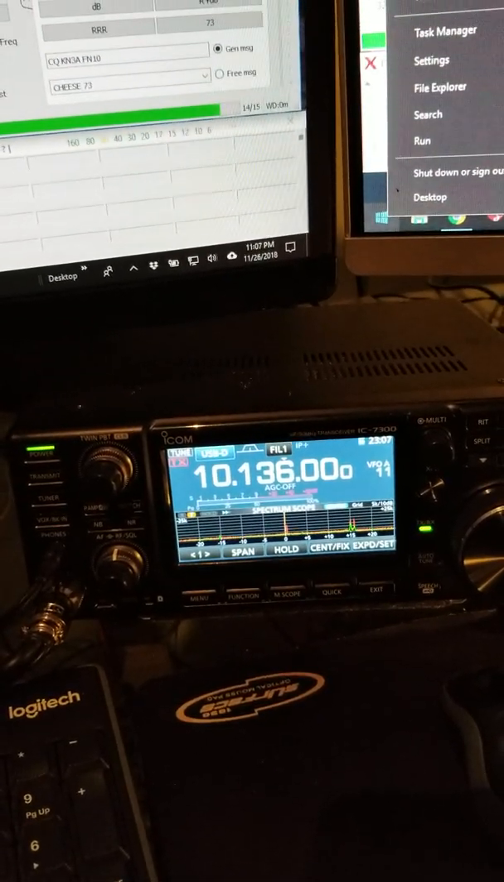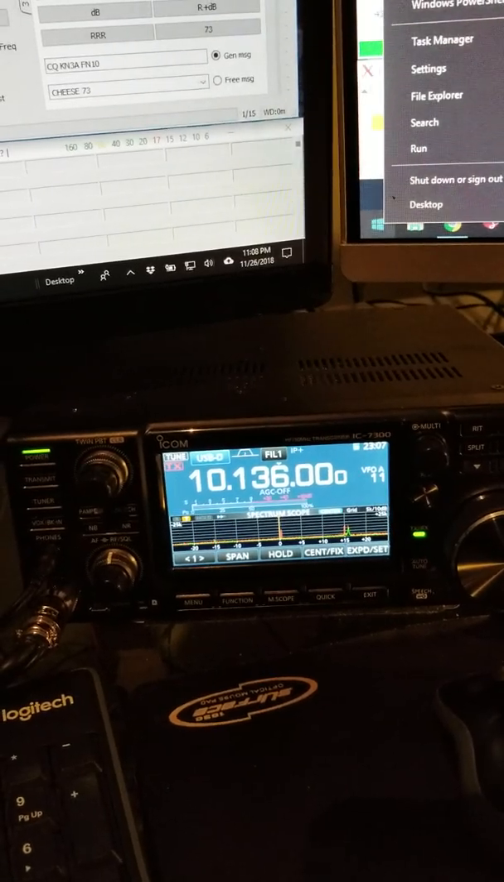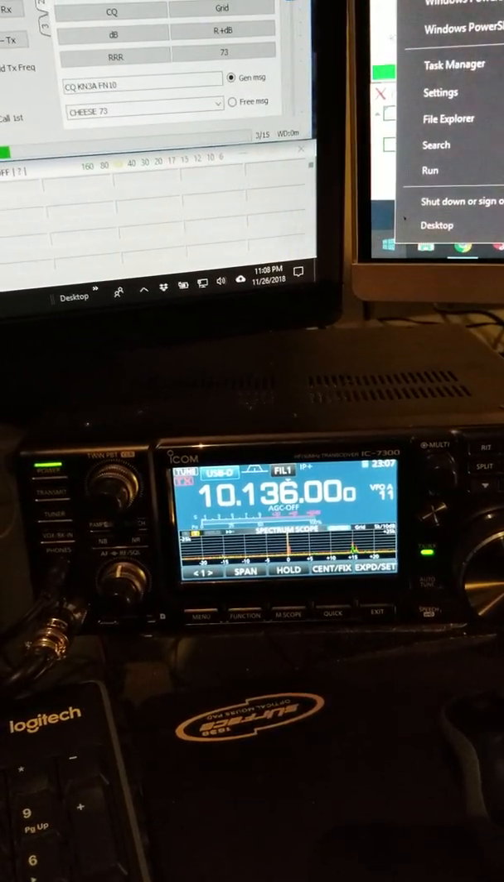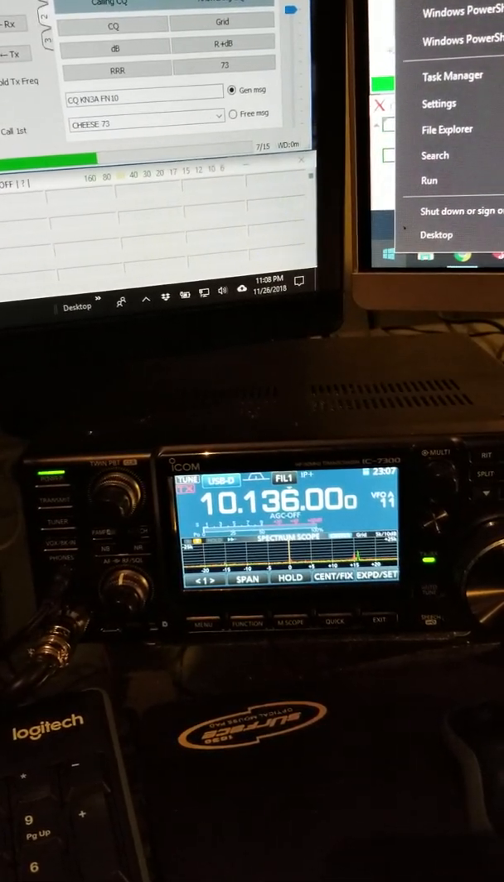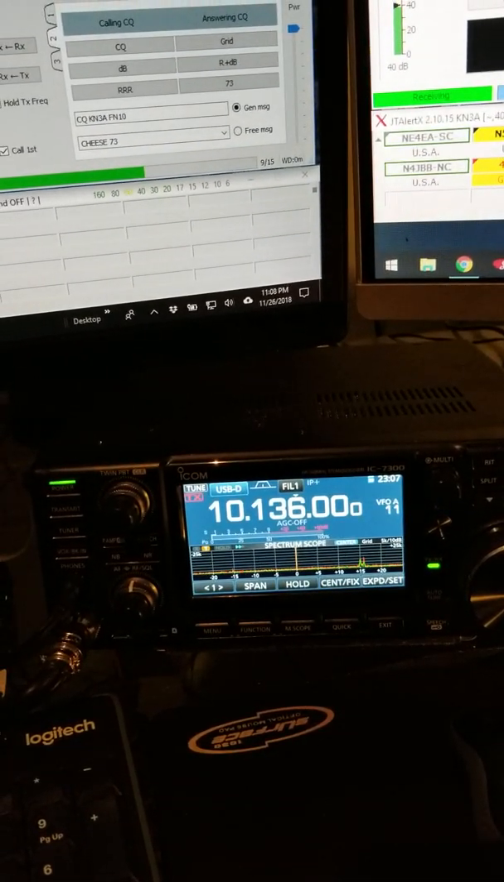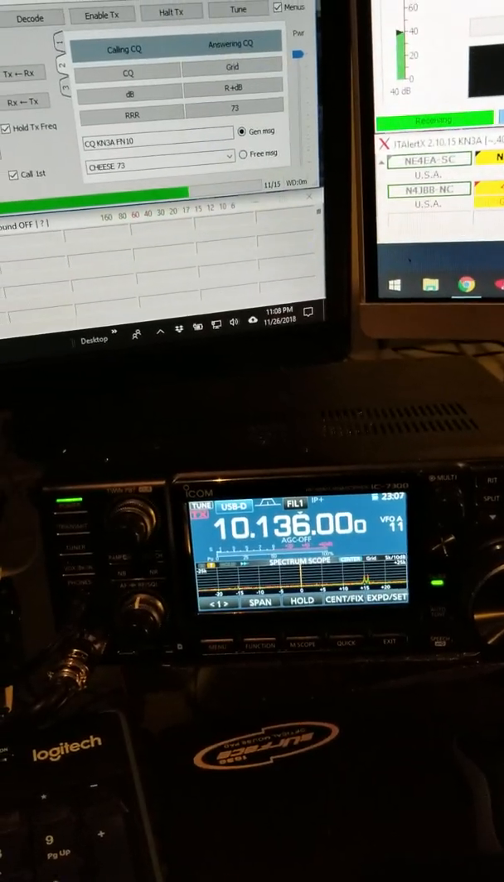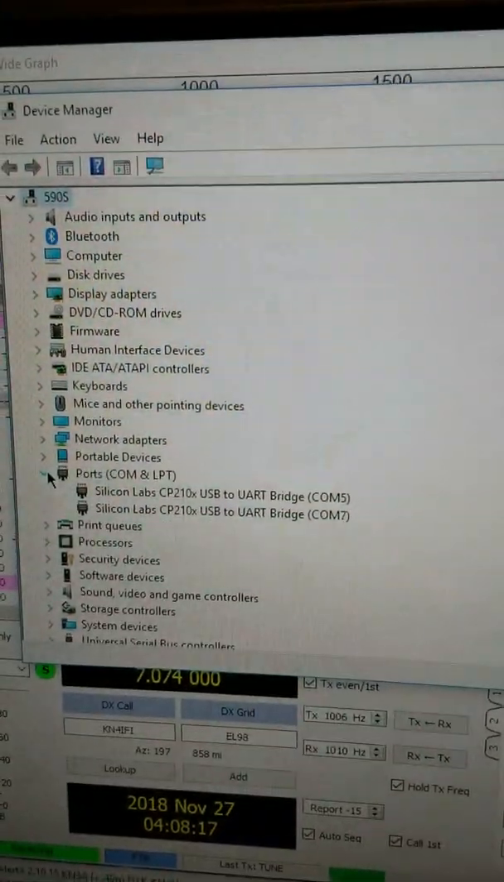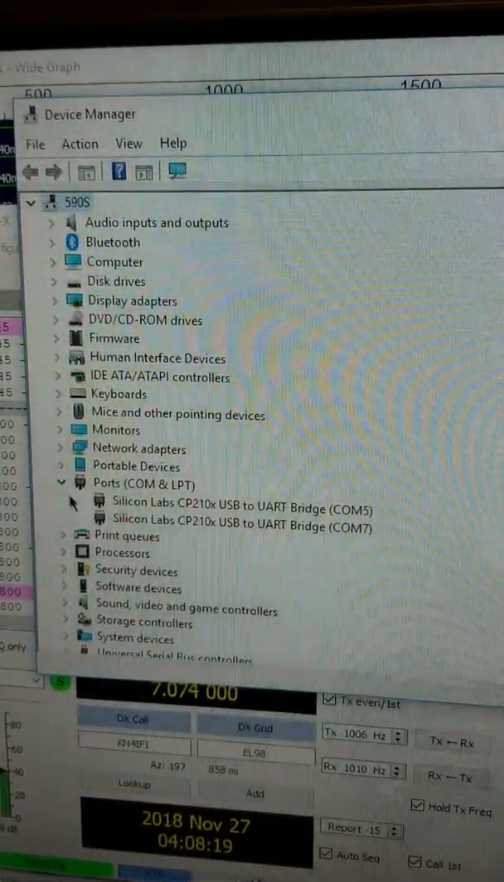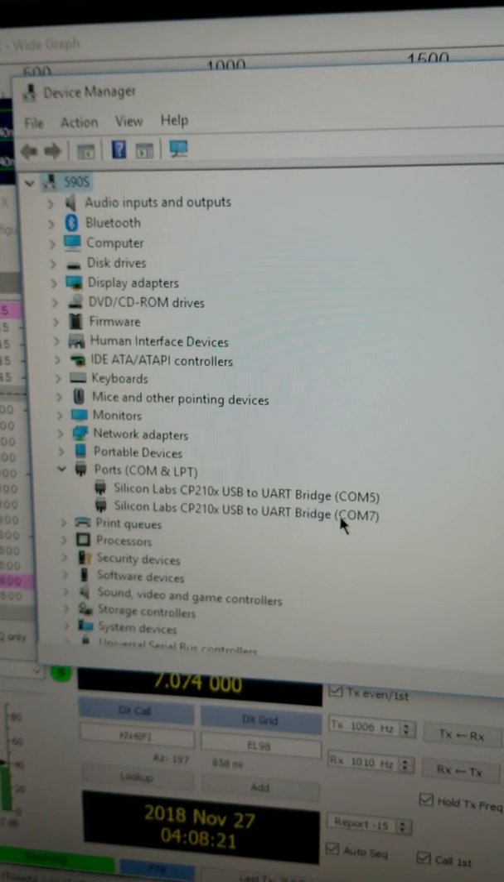So, first of all, please download the drivers before you do anything else. But once you do that, you want to go in your device manager and check the ports. My Kenwood that I just sold was on COM 5, so it created COM 7.